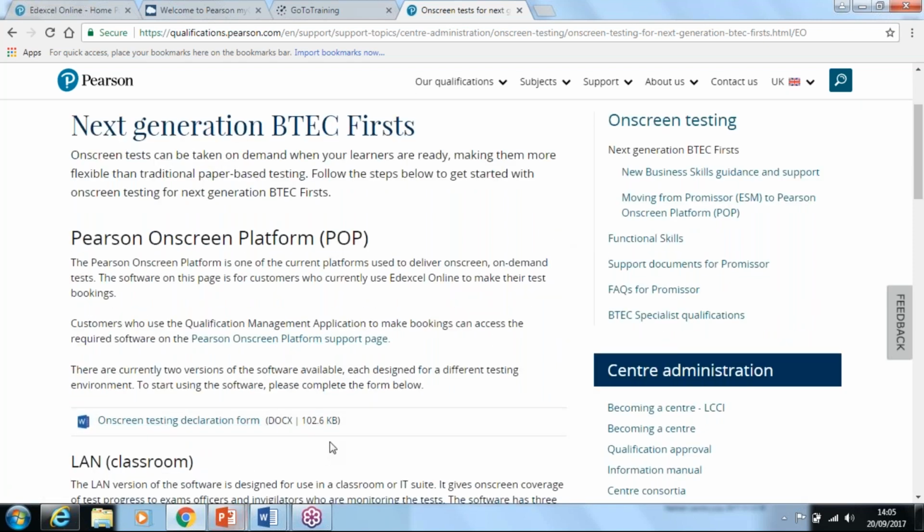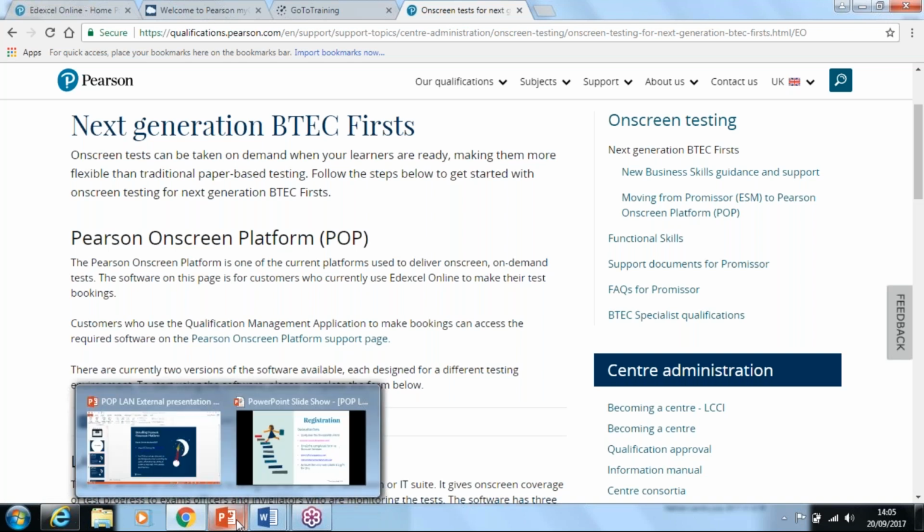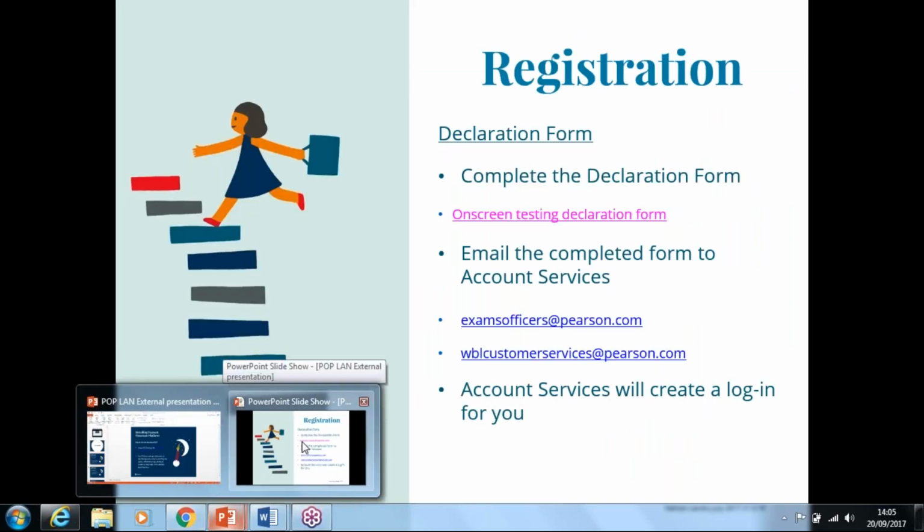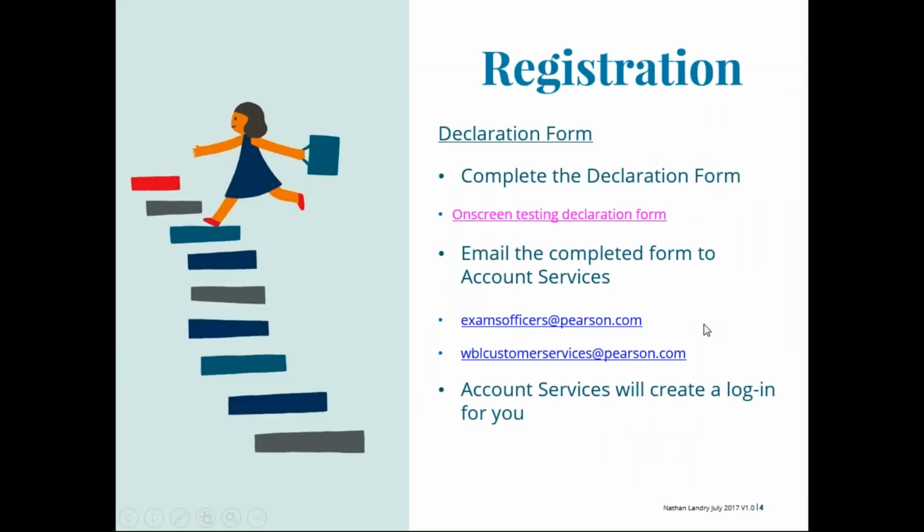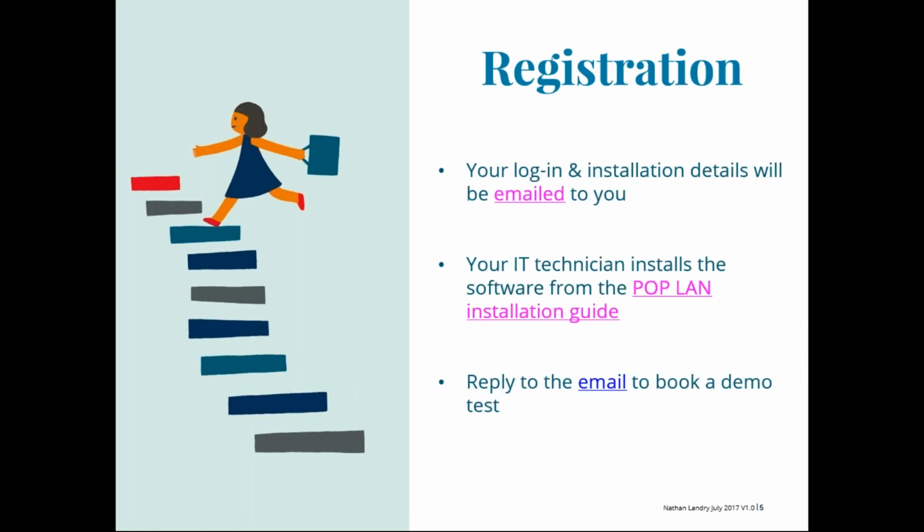So once you've found it and completed it, then you need to return it to our account services team. The email addresses are either examsofficers@pearson.com if you're a schools or FE centre, or wblcustomservices@pearson.com if you're a work-based learning centre. And someone from our account services team or your account specialist will create a login for you for the software. The login details will be emailed to you.